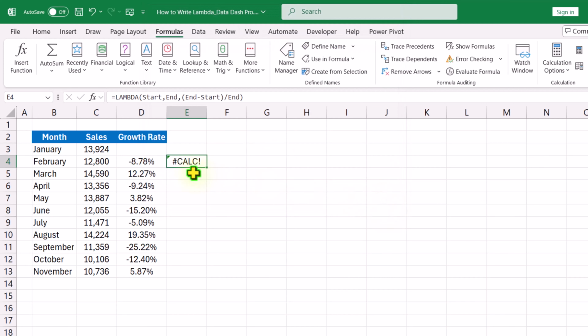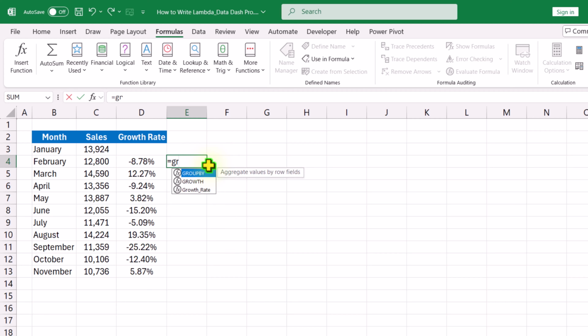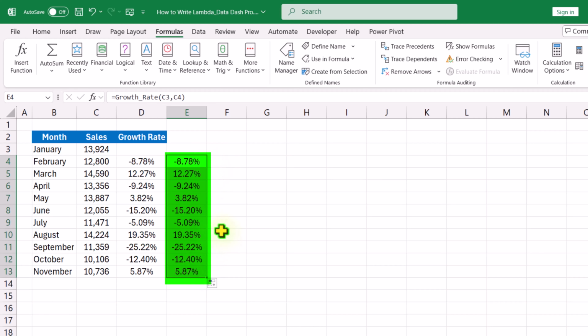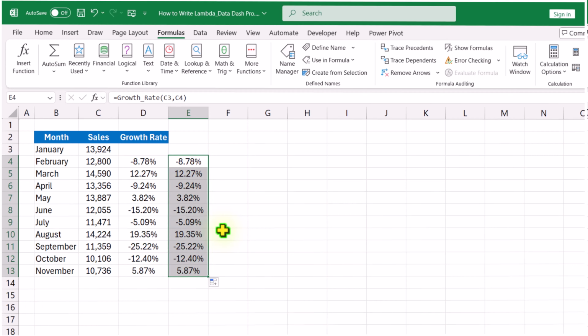and close this window. Now I will delete this function, and if I simply type GR, you can see a new function here, GrowthRate. Simply double click on this one and we have two parameters, start and end. For the start date, I will click on the January cell, hit comma, and for the end date, I will click on the February cell, close parenthesis, hit enter, and this will return exactly the same result. Of course, this is a basic example. Now I will show you the same formula in Google Sheet.